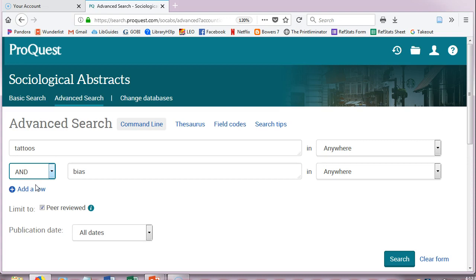Because of the mathematical way that operators work, I'm keeping my two concepts, tattoos and bias, on separate rows. If I decide to add in more search terms, I will want all words that describe a certain concept, for instance, bias, or stereotype, or opinion, on the same line so my search doesn't get tangled up. Okay, we can now click on the search button.